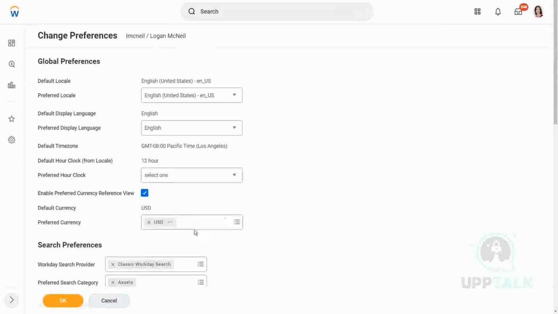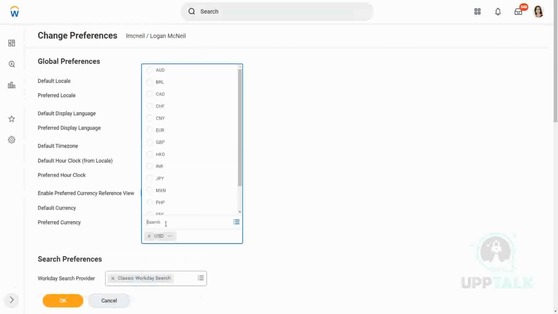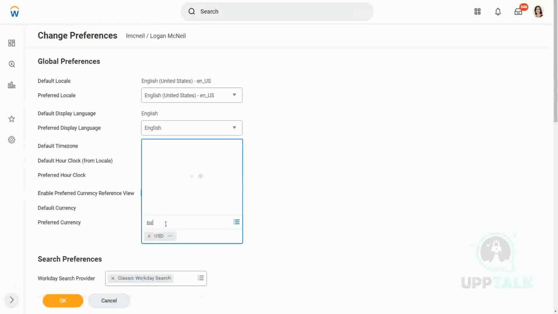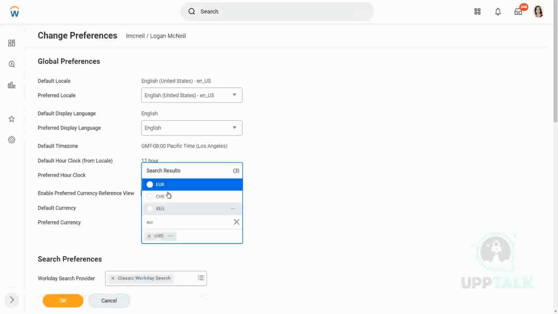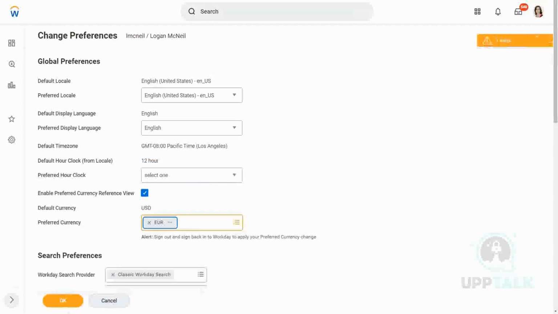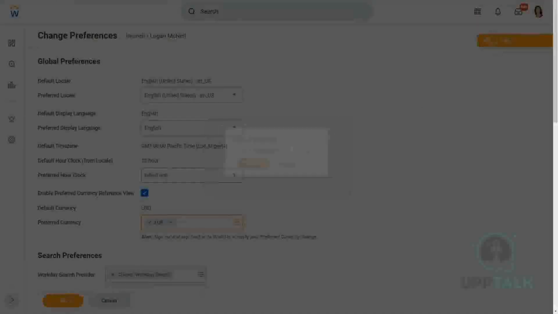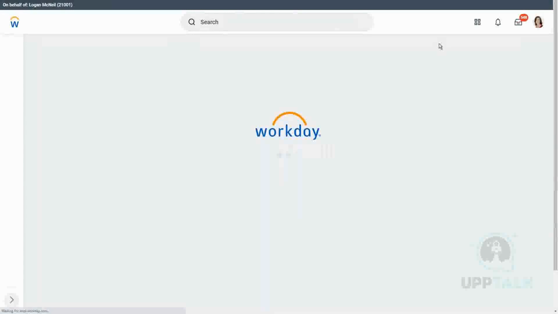Right. So where do these changes reflect on the landing page? Whenever you're doing some task, let's say that, okay, let me show you here. Let's say I do euro. Okay. So this is my preferred currency now. It says, sign out and sign back into Workday to apply your preferred currency change. I do not save it. You see, I just discarded the changes. So this change is for me as a user. So for Logan.